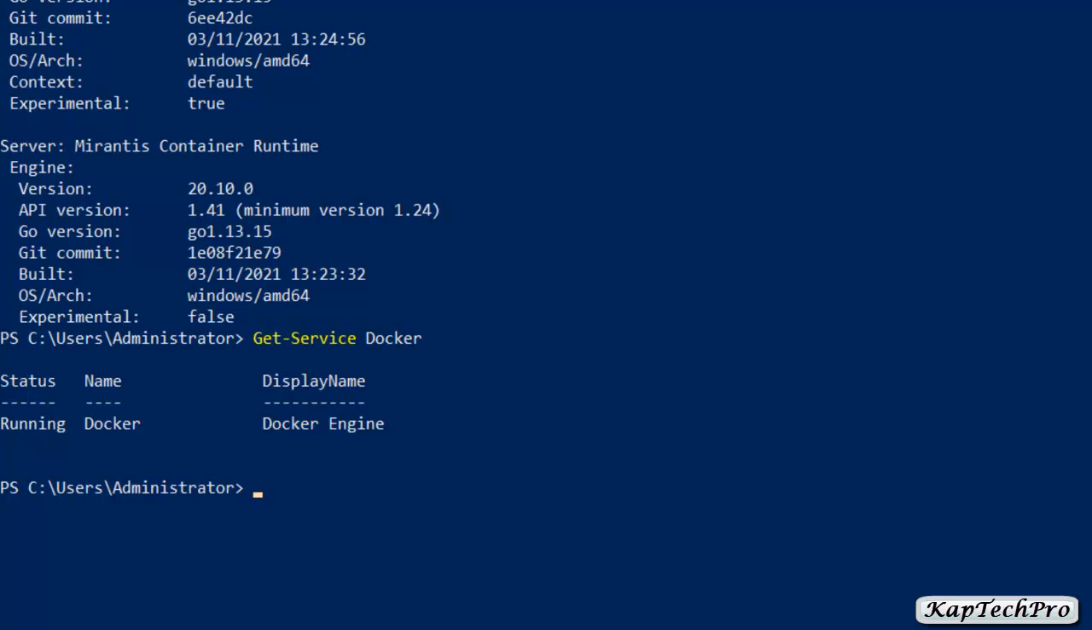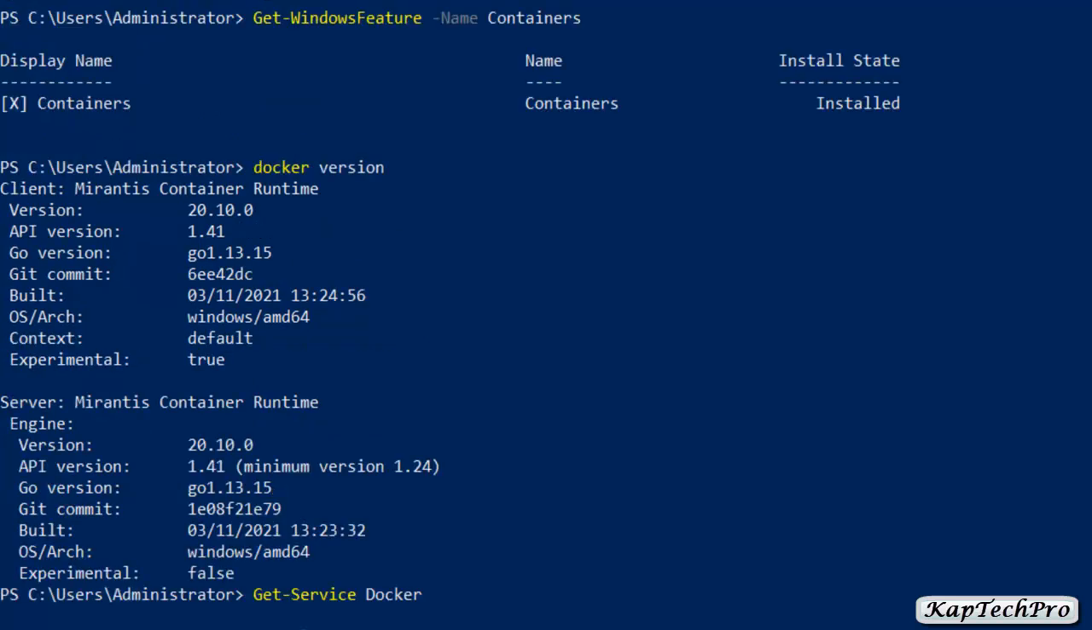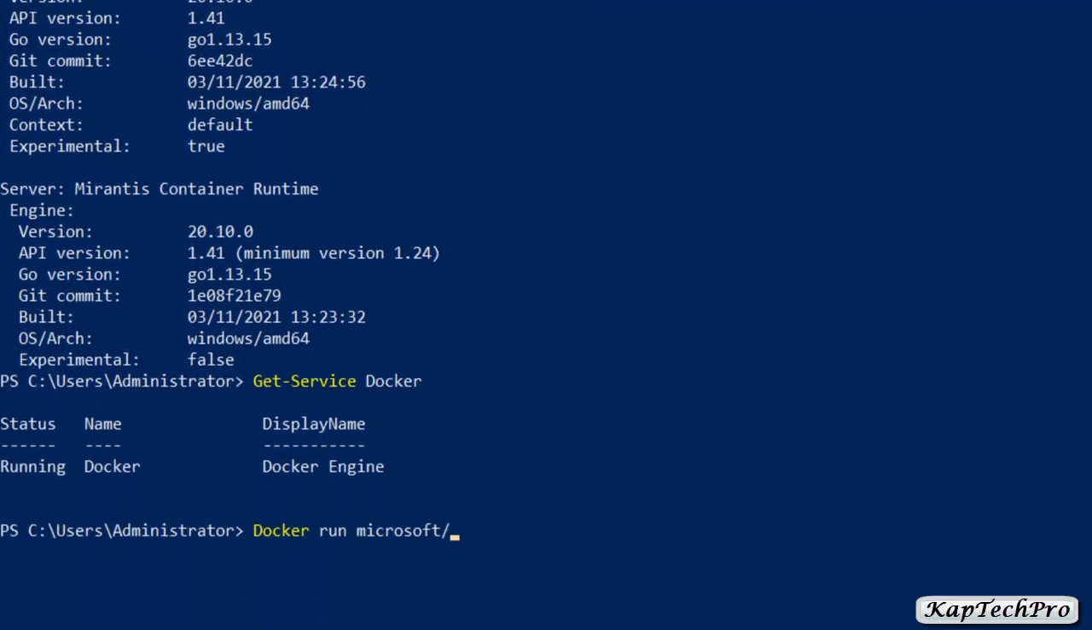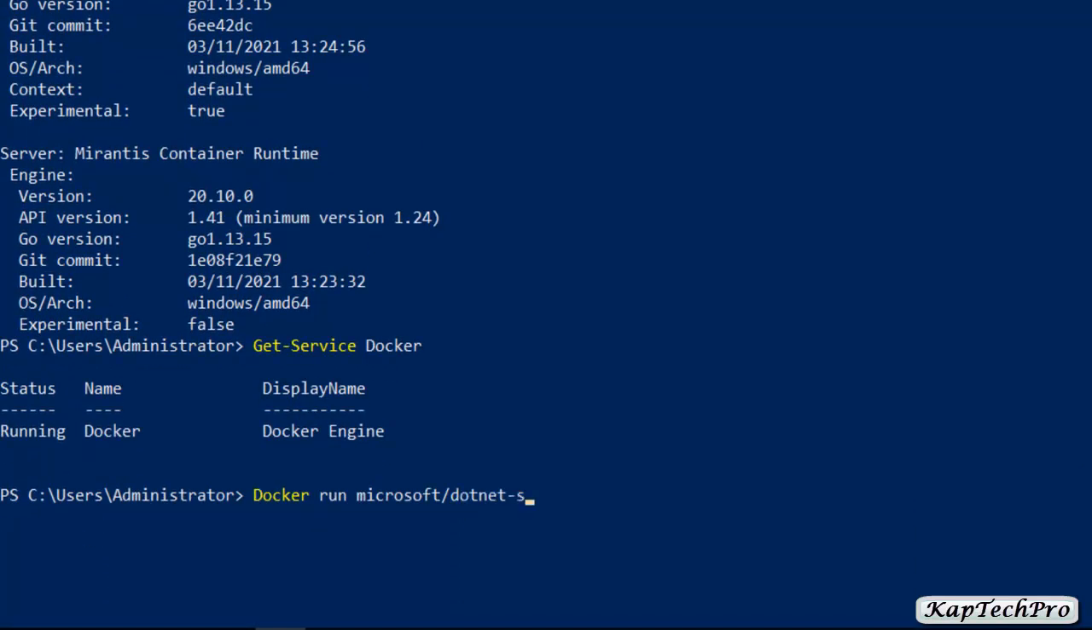So friends, now we'll use the docker run command to download a sample image from Docker Hub, and we will deploy a container that runs a .NET Hello World application. For that we will enter the command docker run microsoft/dotnet-samples:dotnetapp-nanoserver-1809, and now we'll press enter.